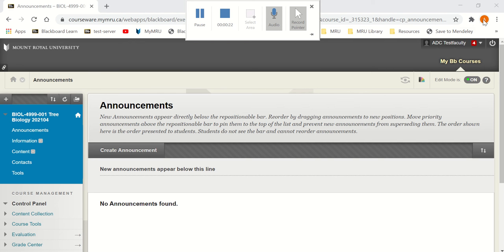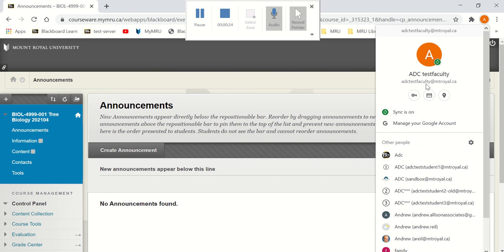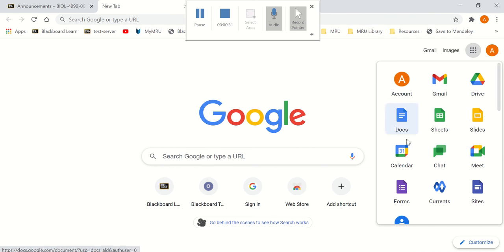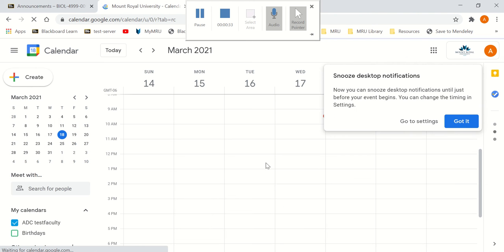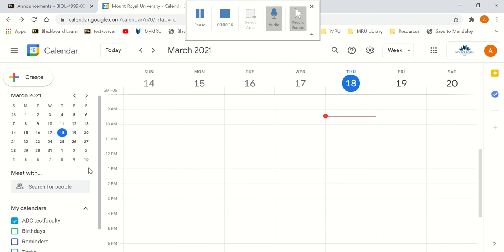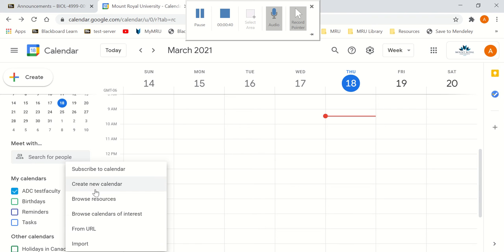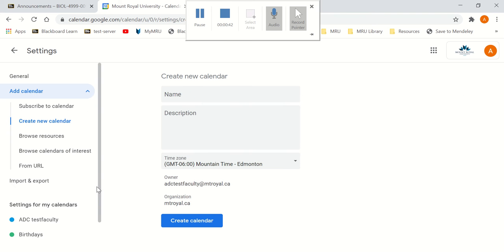So to do this, first make sure that you're logged in with your Mount Royal account at mtroyal.ca. And then start a new tab and click into the Apps button and go into Calendar. And then scroll down to Other Calendars and hit the plus and create a new calendar. Give it the name of the course and the semester. And then click on Create Calendar.